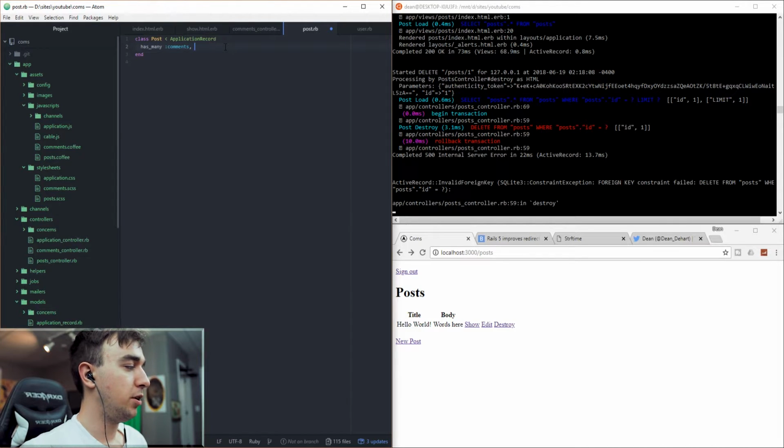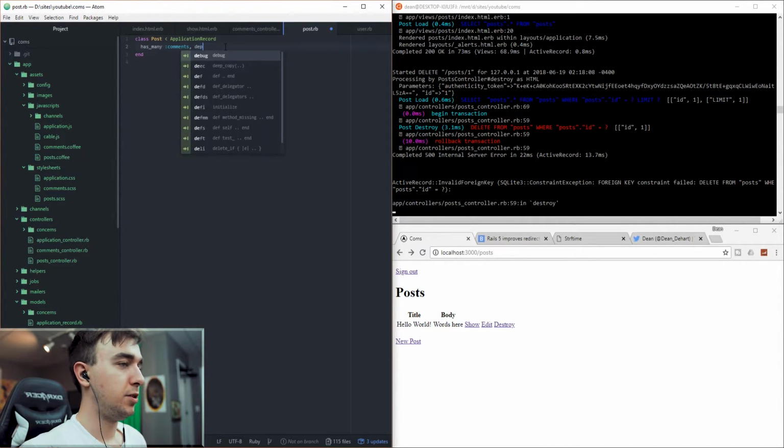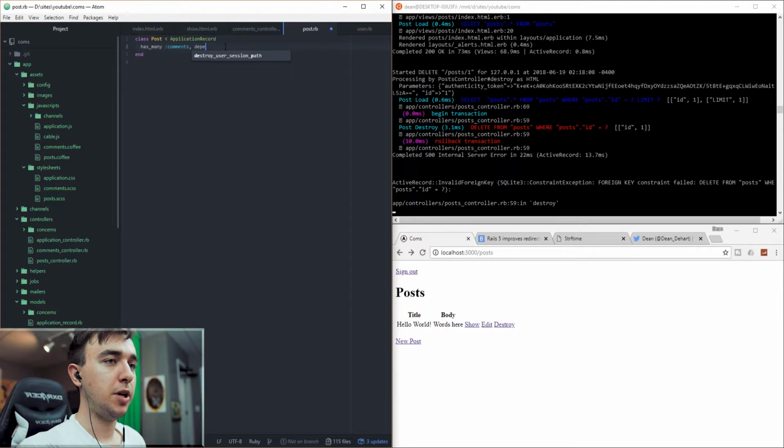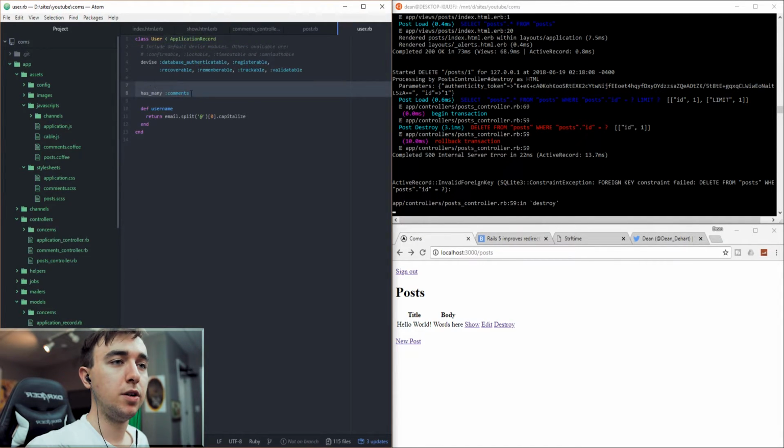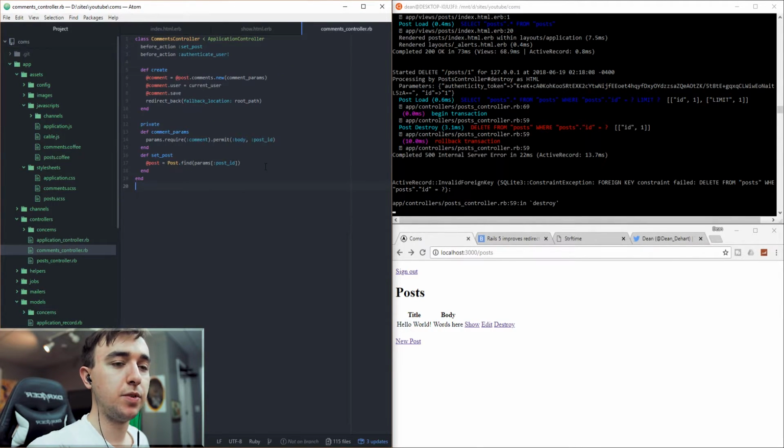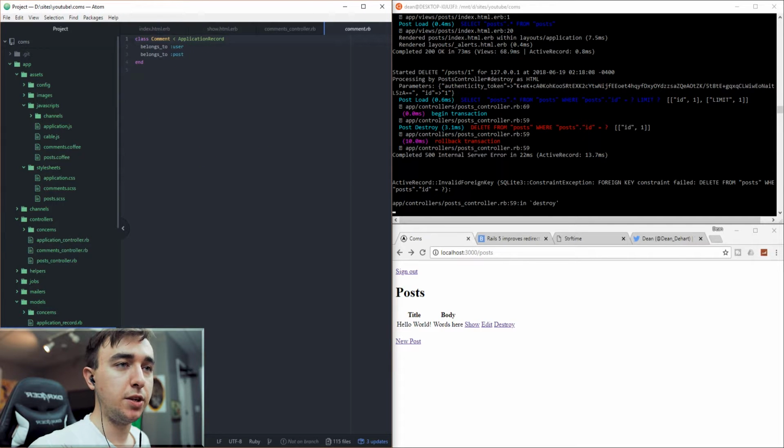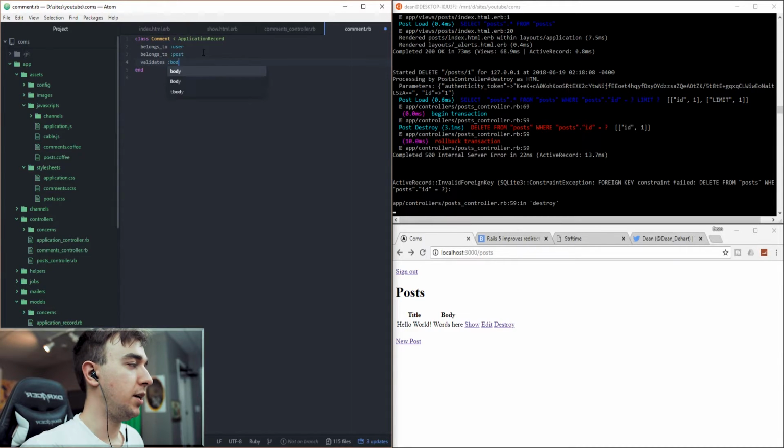So we want to come in here and say has_many :comments, dependent: :destroy. We want something like that, and we can actually copy this and paste it over to the user model so that if a user account gets destroyed, a similar thing happens. Once that's done, let me just check on the comment model. Okay, so in here we'll say validates :body, presence: true, allow_blank: false.